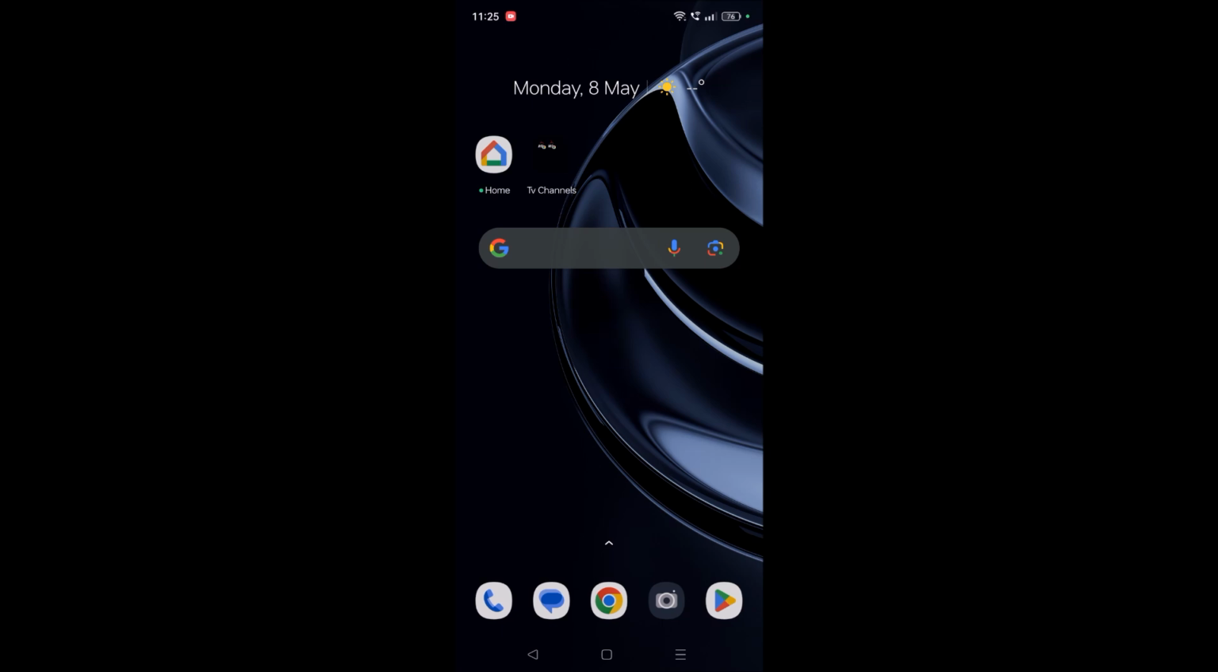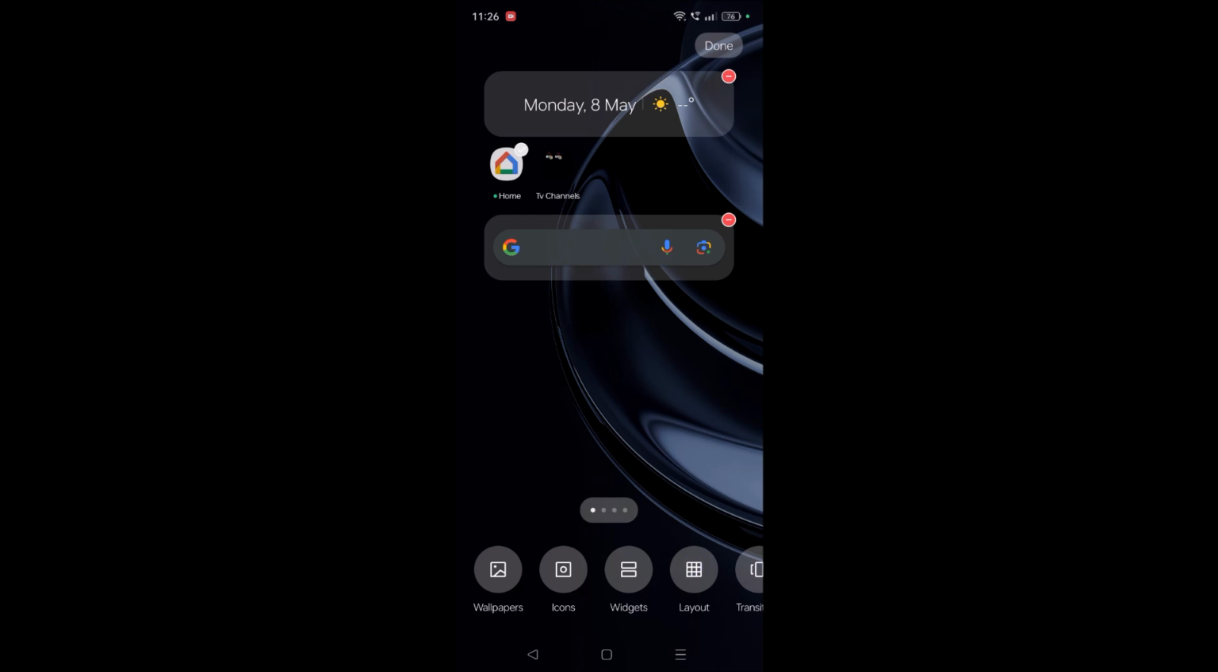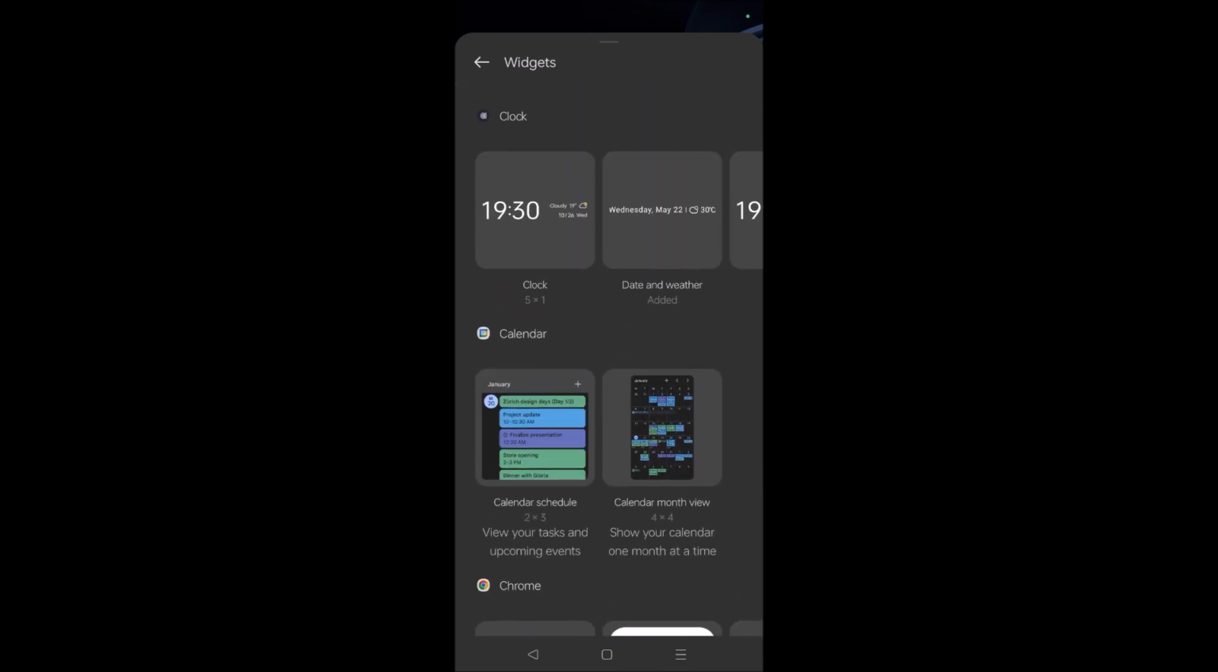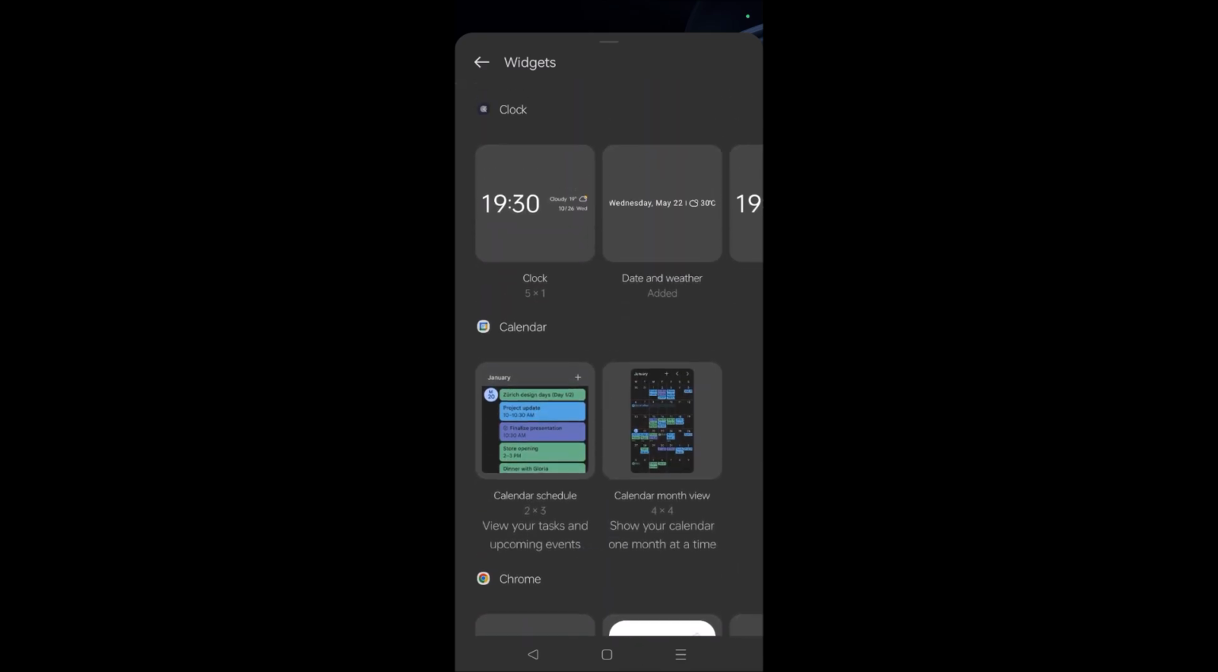And for further customization and to make the most effective use of this home screen, we can add some widgets. How to add widgets to your Android home screen? Just press and hold at the bottom of the screen, see here, and widgets will pop up, and click on widgets. See here, you can keep a calendar here. Just tap on it, it gets added to the home screen.